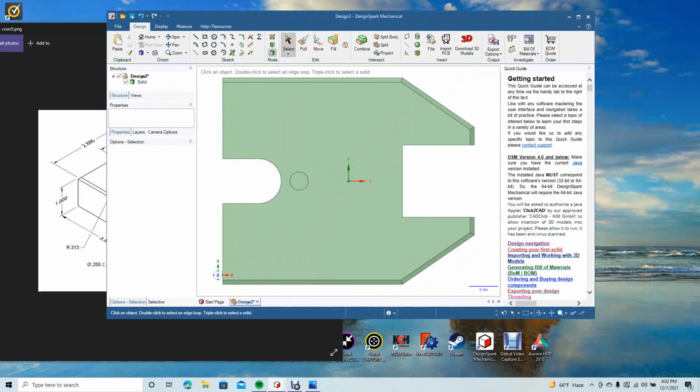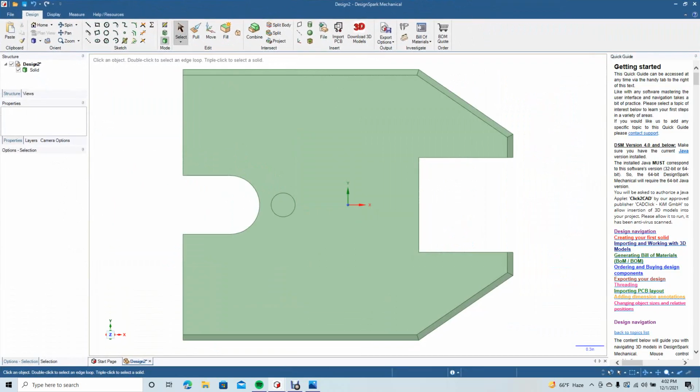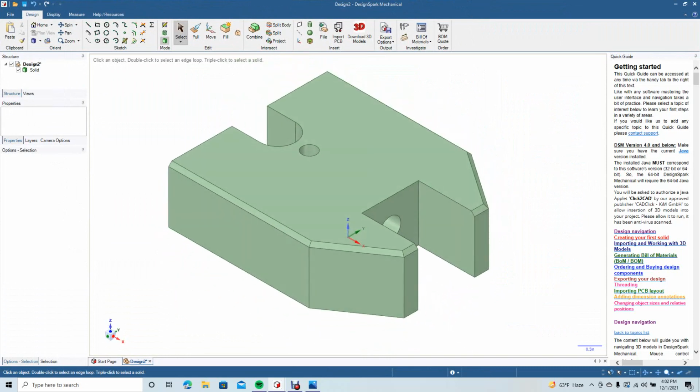And we'll come in here and maximize DesignSpark. Okay, this is going to be our part. We'll go ahead and view by isometric. Okay, that's going to do it. That was our simple drawing from a technical part that had simple dimensions. That's going to end the tutorial.